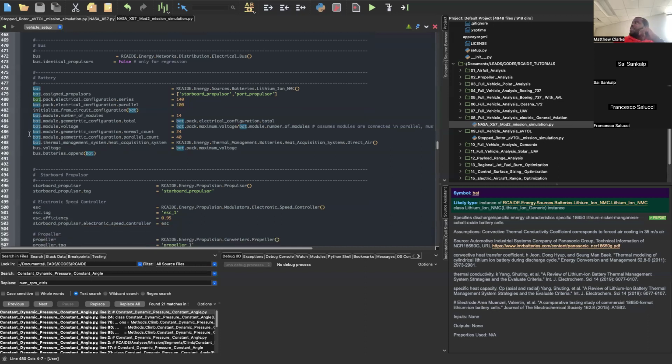Anyway, so we define our batteries, right? And we append our battery onto a data class called batteries that is appended onto the bus. In a similar way to how we create a fuel tank and append that fuel tank to a data class called fuel tanks on the fuel line, similar for the battery in a basket of batteries, and you put it on the bus, right?